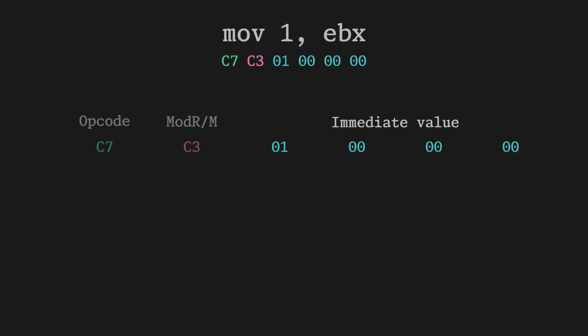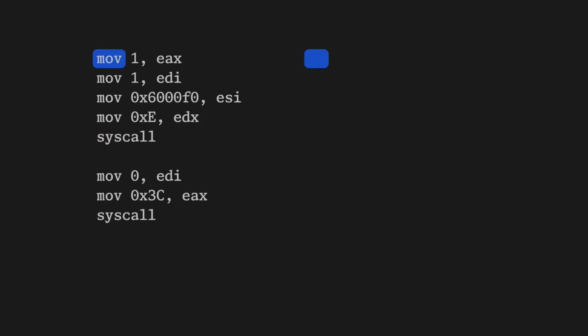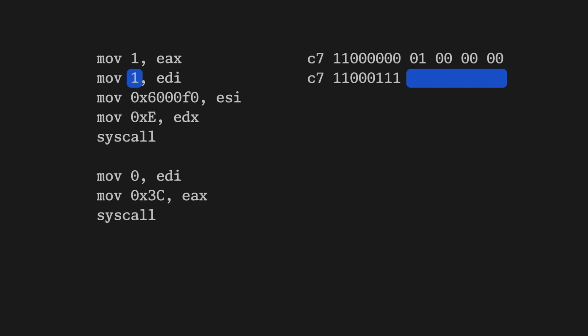And if the term little endian is blowing your mind at this point, I suggest you go back and watch the bitmap video where I talk about all of that. Here's our little program getting converted into hex and binary by a mysterious blue rectangle. First, it prints out a message using the write syscall, and then it exits.